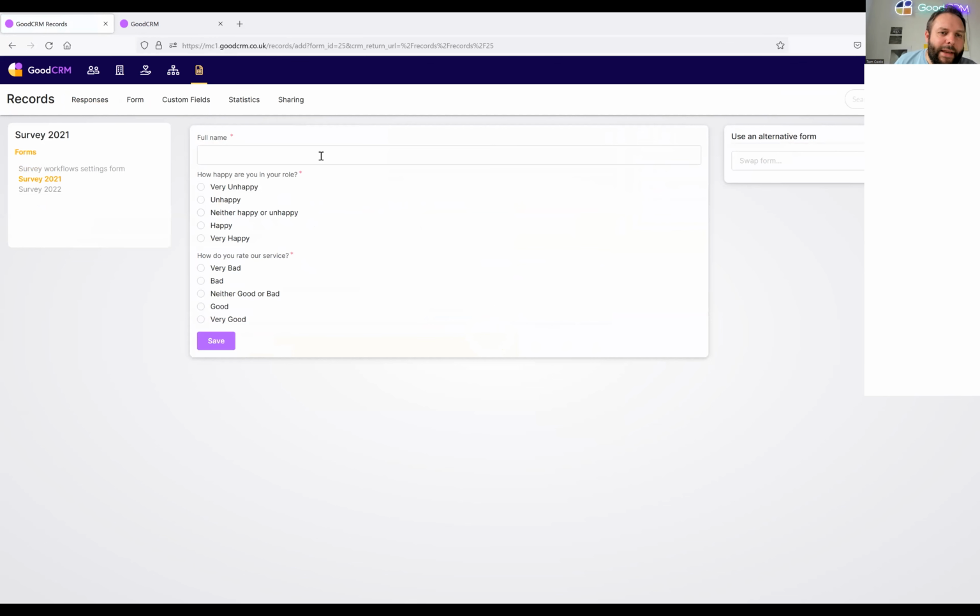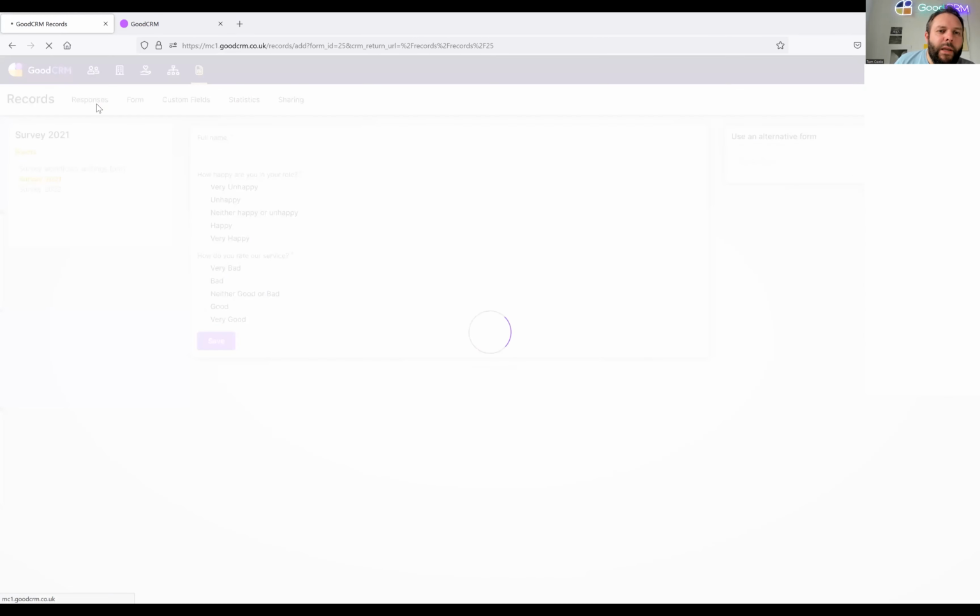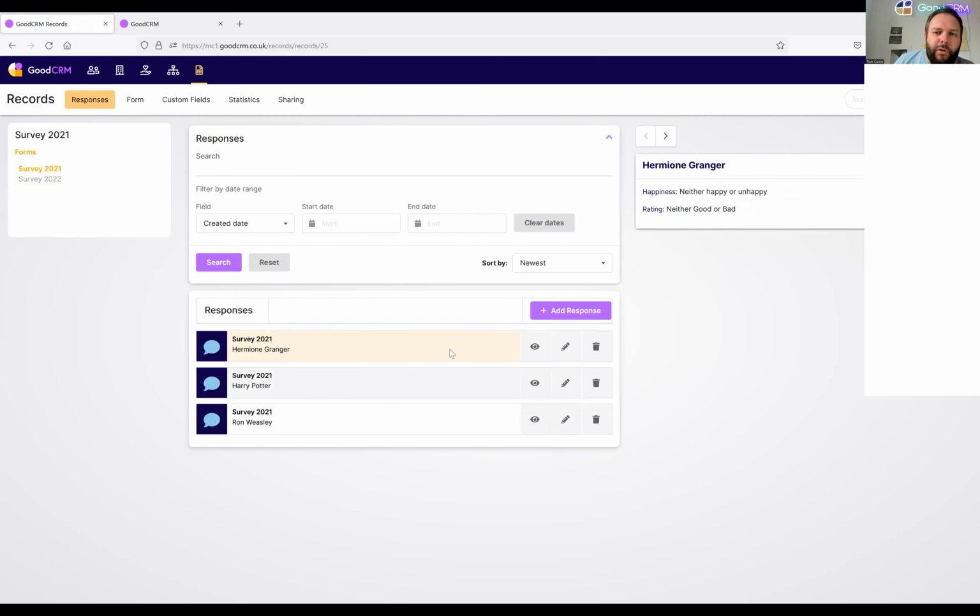We're going to ask somebody for their name. We're asking them how happy they are about their role, and we've got a scale of options there for them to choose from, and how they rate our service, and we've got a range of options to choose from there as well. We also have some responses filled in, so Hermione, Harry, and Ron have filled in responses both for 2021 and also for 2022. So some basic survey data.